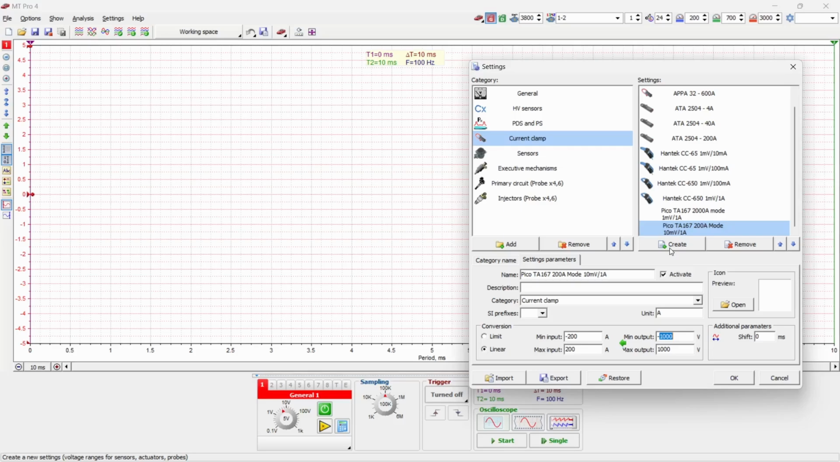But you're not going to times 10 millivolts. You're going to put 0.010, because 0.010 volts is 10 millivolts. And then you're going to times that by 200, and you're going to get 2 volts. So we know our minimum output is going to be negative 2 volts. And we know our maximum output is going to be 2 volts. And we're done. That's the whole setup. All we got to do is hit OK.